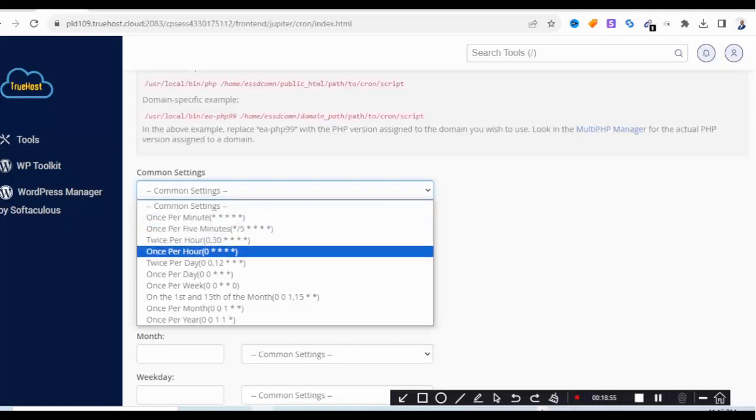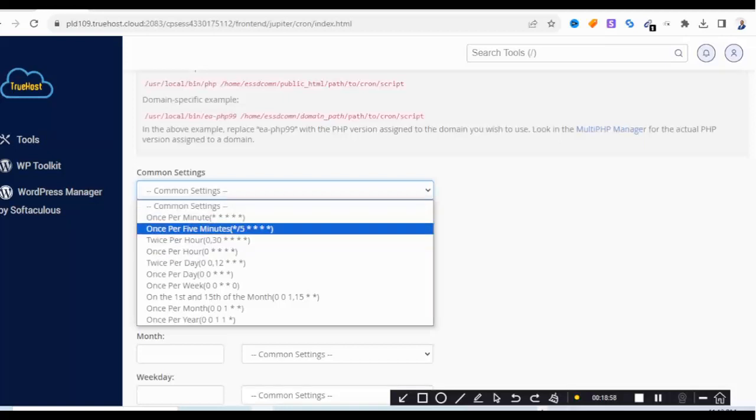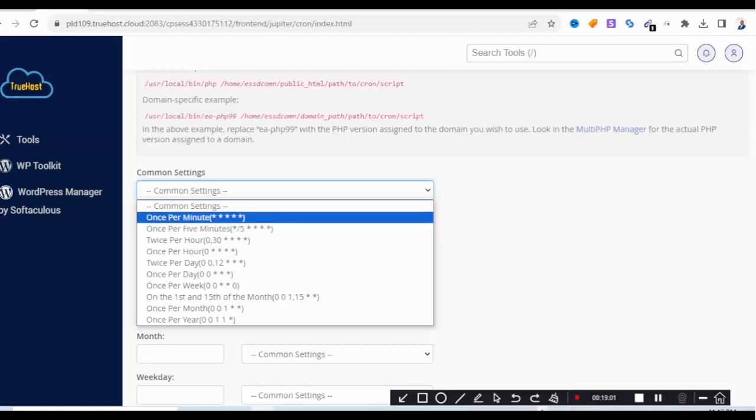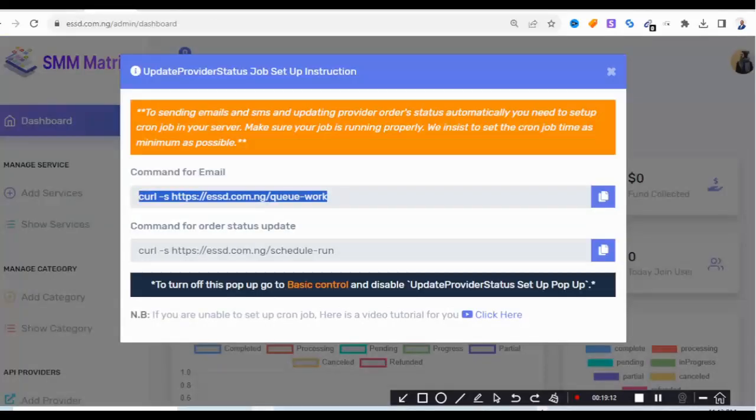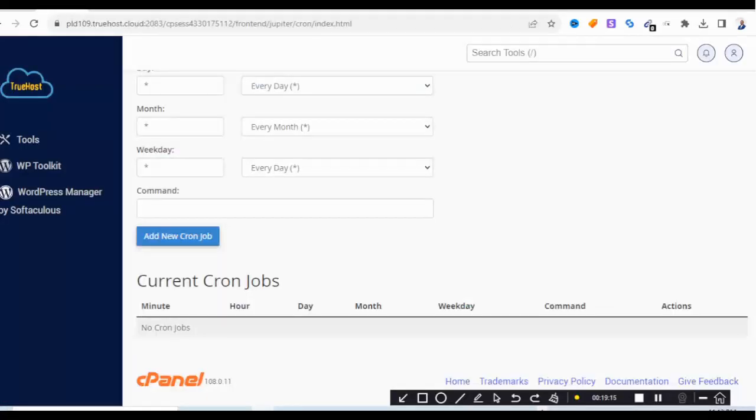Alright, common settings now. We are going to choose once per minute. Let me click on once per minute. You scroll down and paste the first cron job, the first link they said we should click on. This one I've copied already, so come back here and input it here. Just press Ctrl V to paste, then add new cron job. It's going to show here now. It's going to load and paste it there.